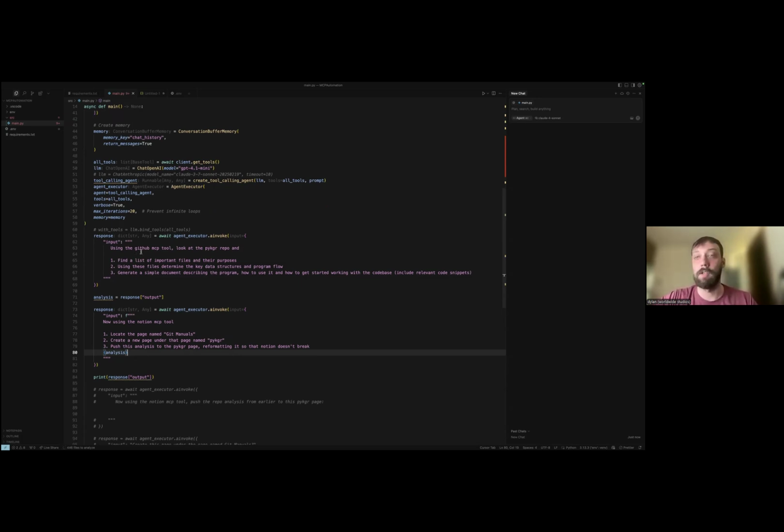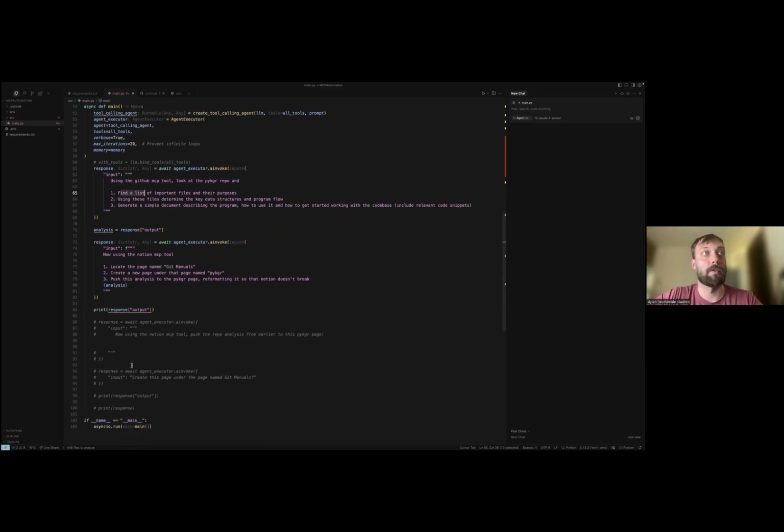It keeps getting errors. So I have to give it the traditional, like when agents first came out, an ordered list of steps to take. If I don't do that, I get a ton of errors, even on the GitHub side. So it's not as prompt friendly, I guess, as something like Claude Desktop is. Still, it manages to find a list of files, determine key data structures or program flow, generate the document, and then in a second step, it locates the page, creates a new page, and then pushes the analysis. The last time I checked, the analysis was even worse than what we just saw, and the formatting was even worse. But it's a start.